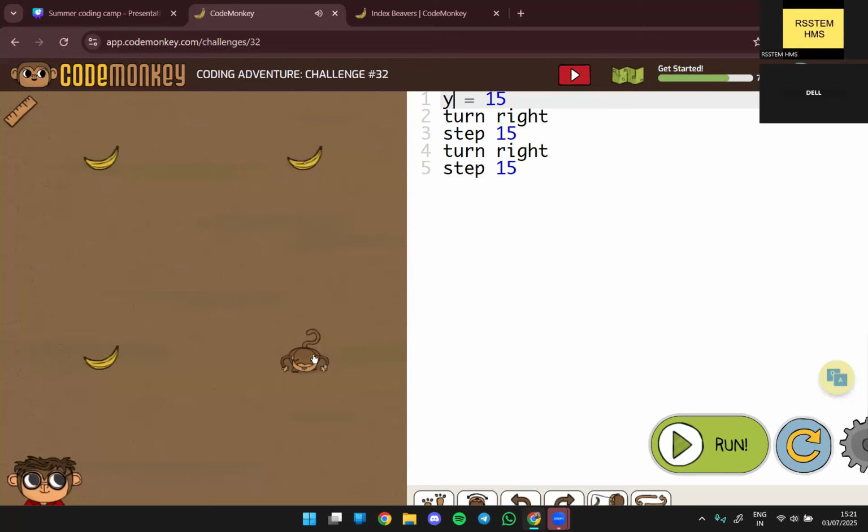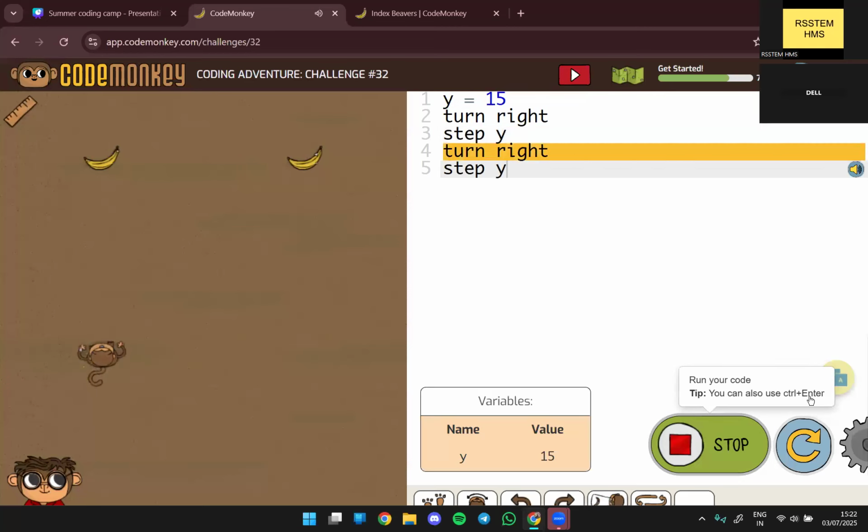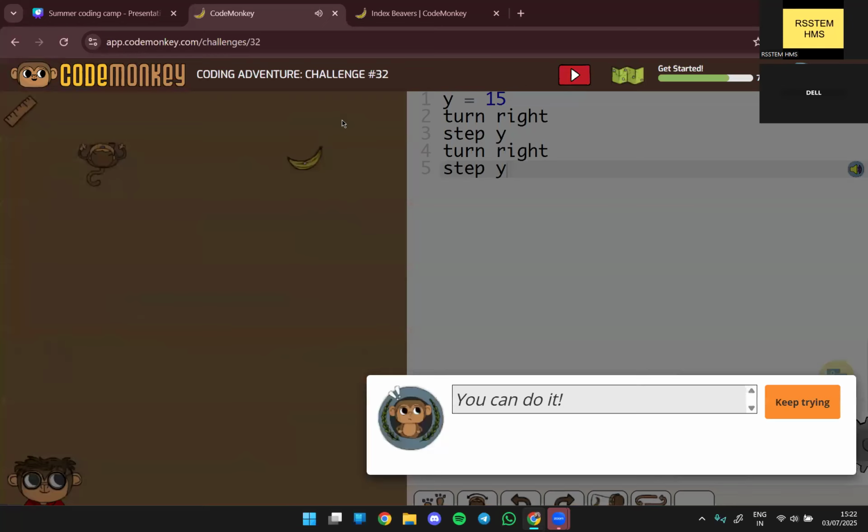Turn right. So initially the monkey is turning down. We'll turn towards the banana. There's also a function that says turn to banana, but right now let's just say turn right. It's basic right now. So step 15 steps to this banana. Turn right again, so he'll turn up, right? Step 15 steps to this banana. Instead of 15, we'll say y. That's where you're using variables. So now he's following the code in sequences. And we still didn't do it because, yeah, I think you get the idea, right?